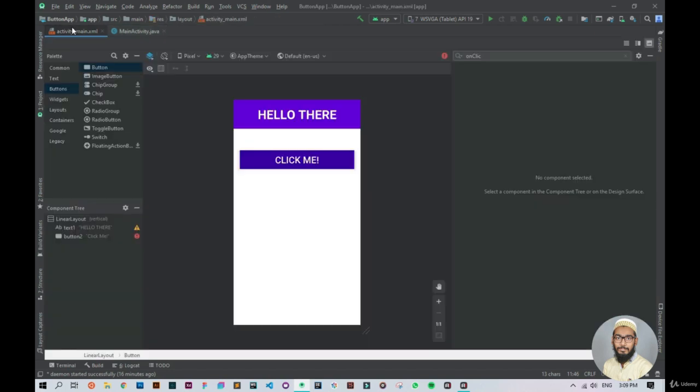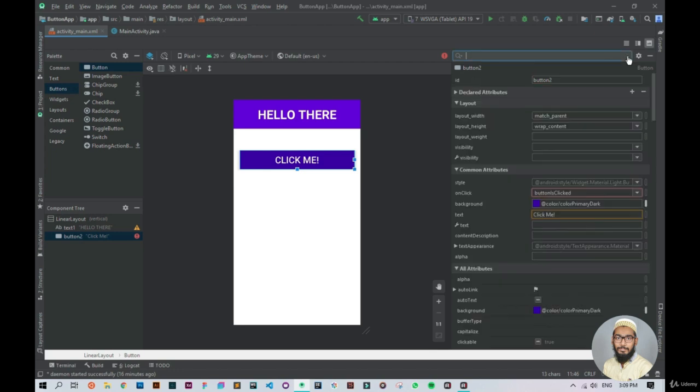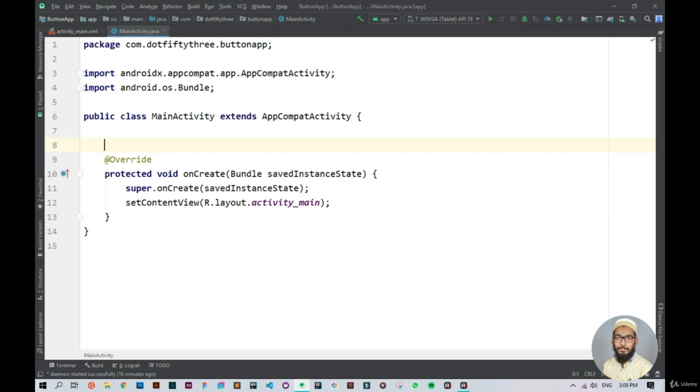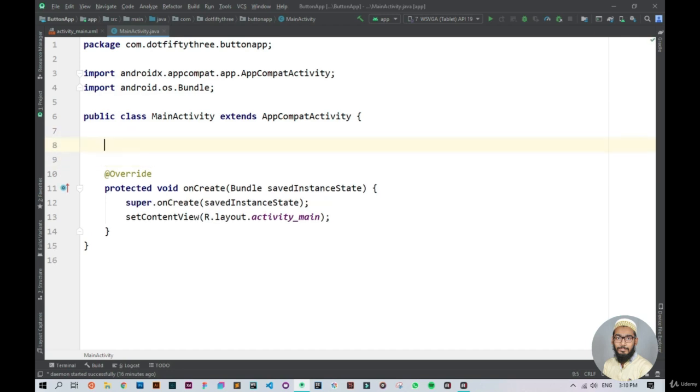Now, I don't remember that I have specified the ID of this button. Okay, so let's change this ID of this button from button2 to clickMeBtn, that is for the button. Okay, let's switch back to the code, and now let's create an instance for this text view and the button in order to use them in our project.